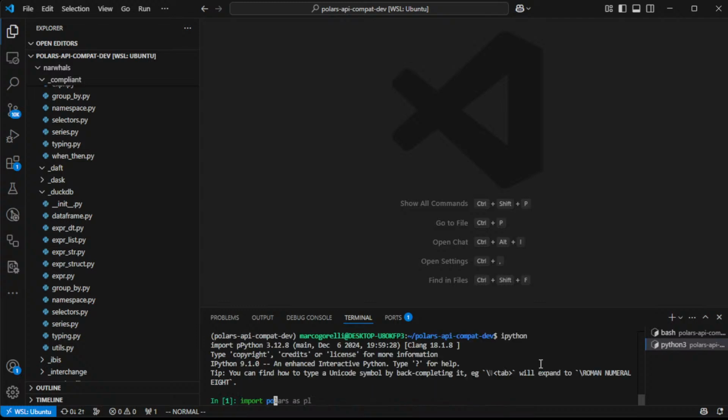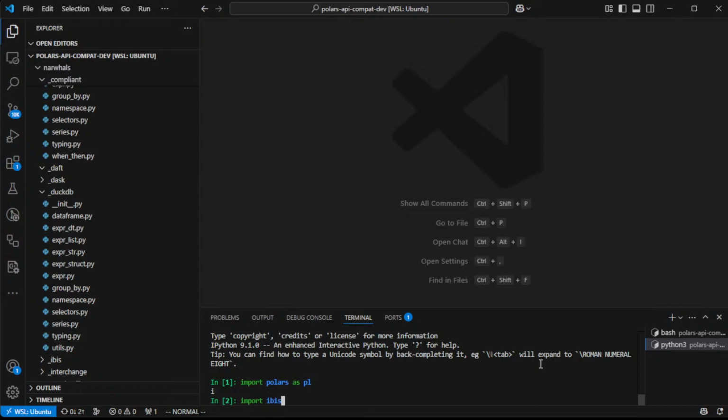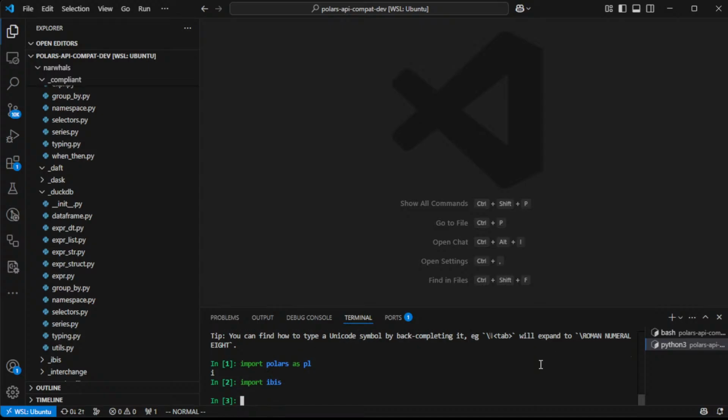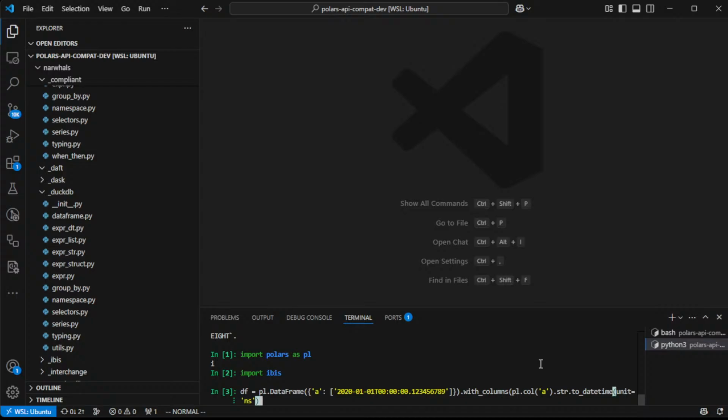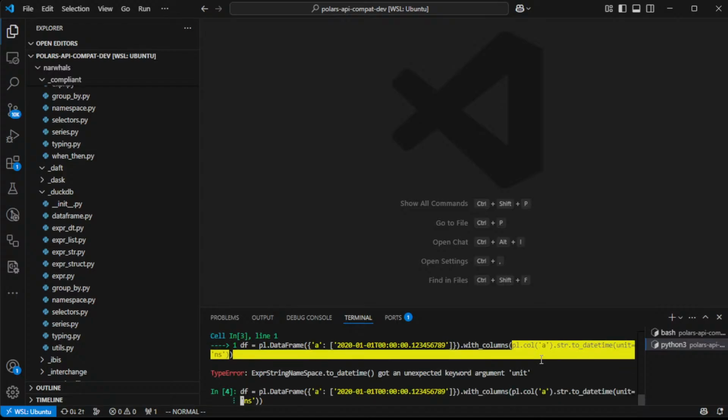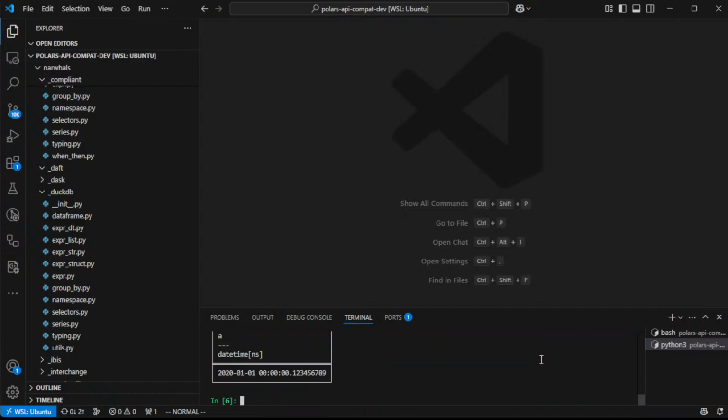Okay, making sure we've got all the latest dependencies installed. Then import polars, import ibis. Then we're going to make a polars data frame. So I'm going to have a 2021 timestamp like this, but also let's make sure that we've got some nanoseconds present. With columns pl.col a.str.to_datetime, time_unit equals ns. It's not unit, it's time_unit. Okay, here we are.